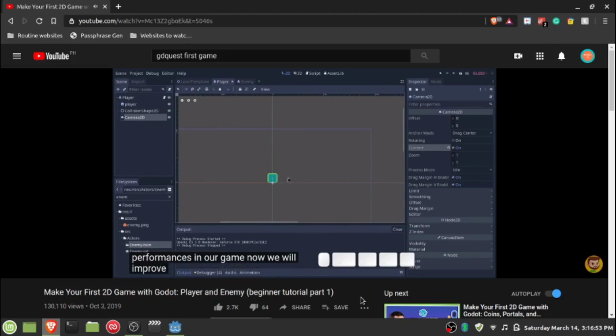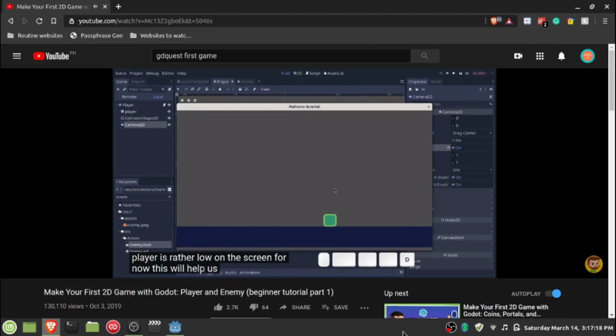Now, we will improve the camera a bit later so that it doesn't center the character on screen. For now, you can select the camera, press W or click the Move Tool icon in the toolbar to go to Move Mode, and Shift-click to move the camera up on the Y-axis, so that the player is rather low on the screen for now. This will help us play and test the game a little better.